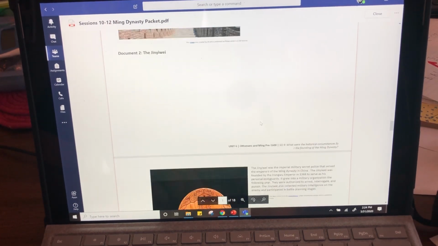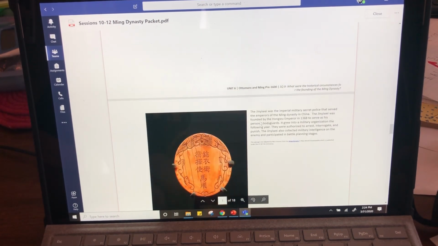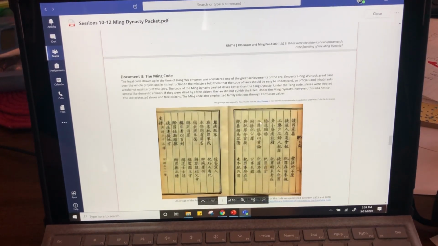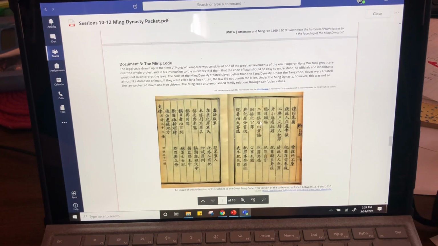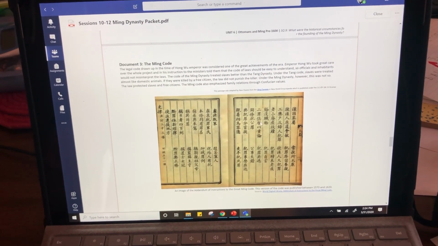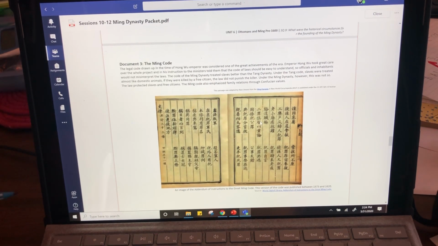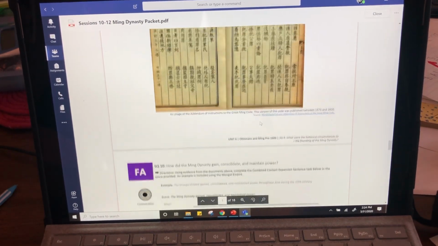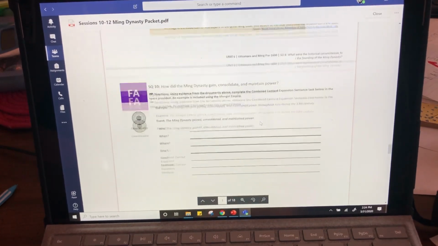All right. Then you have the Jinwei. Jinwei is explained right here. Then you have the Ming Code, document 3. So again, with each one of these documents, you are going to put a G, a C, or an M for gain, consolidate, or maintain, and then in the margins, you're going to tell me why it's evidence of gaining, consolidating, and maintaining power.